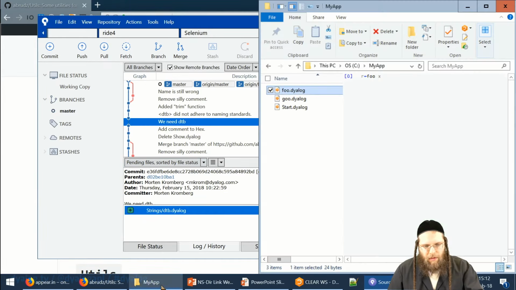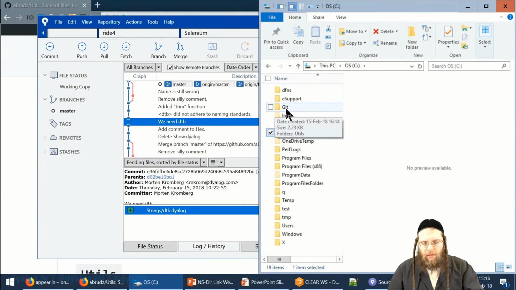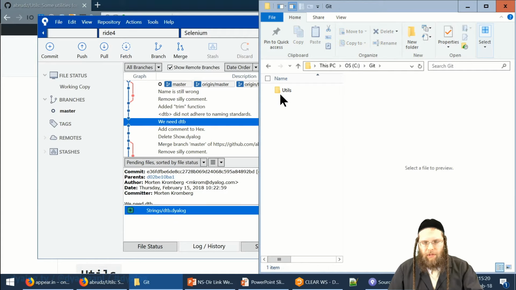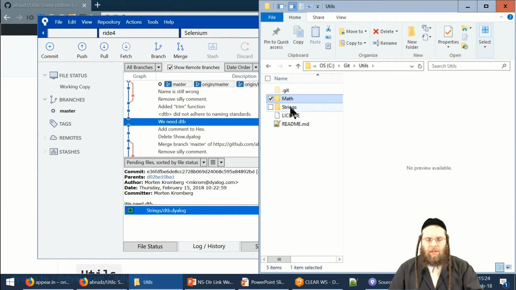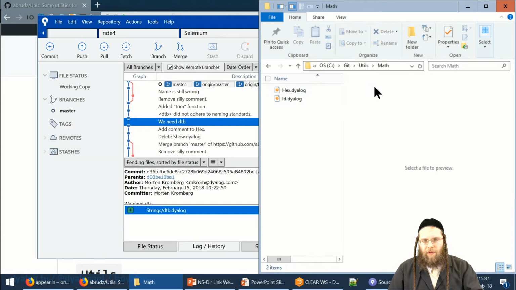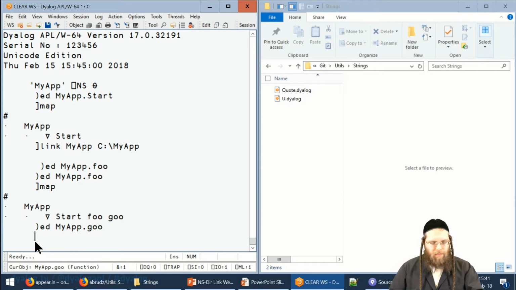If you go back on the disk, we can see that the appropriate folder that I requested in Sourcetree has been created. Here's the utils inside, and it has these 2 directories, strings and math, and each of them have some functions inside. So this looks good. This is what we want.